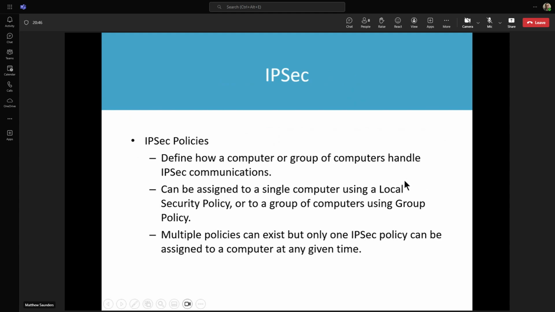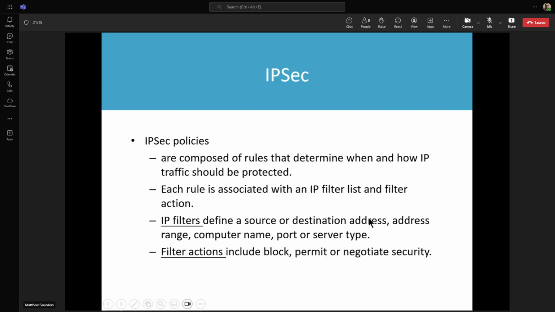So IPsec policies define how a computer or a group of computers are going to communicate with each other. You can assign that to a single computer using local group policy, or to a group of computers using domain group policy. Probably you'll want to go with domain group policy unless you're dealing with just a testing situation. Now you can have multiple policies, but you can only assign one to a computer at a time. So it's got to cover everything that you want covered in a single policy, at least for each machine.